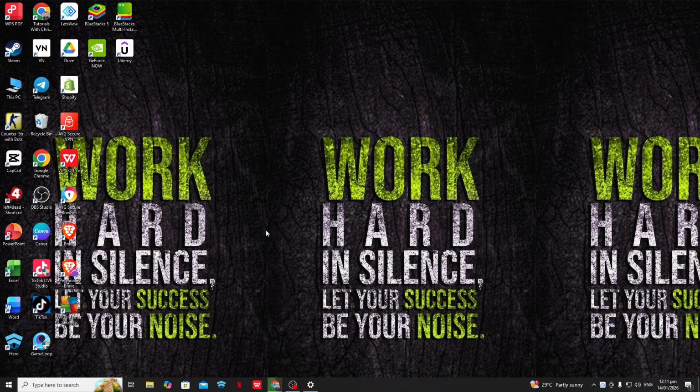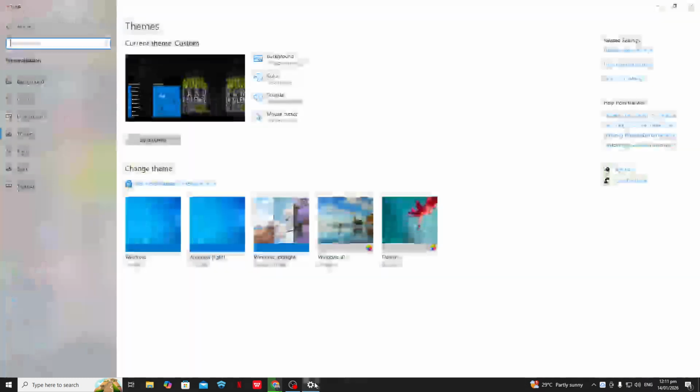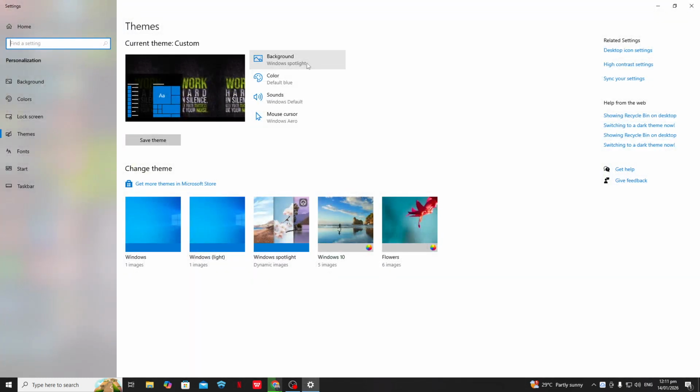Anywhere on an empty area of the desktop, click with the right mouse button. This opens a small menu, often called a context menu, with several options related to how your desktop looks and behaves. From this menu, look for the option labeled Personalize and left-click on it. This will open the Windows Settings window, specifically the section dedicated to personalizing your desktop.